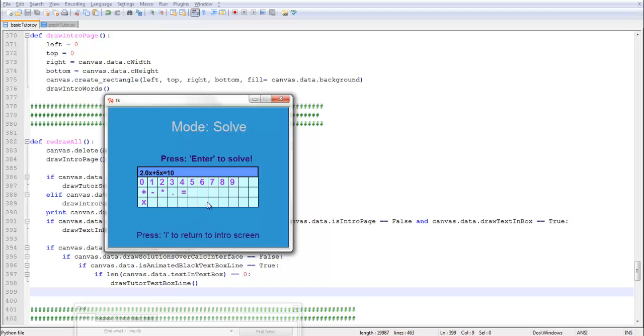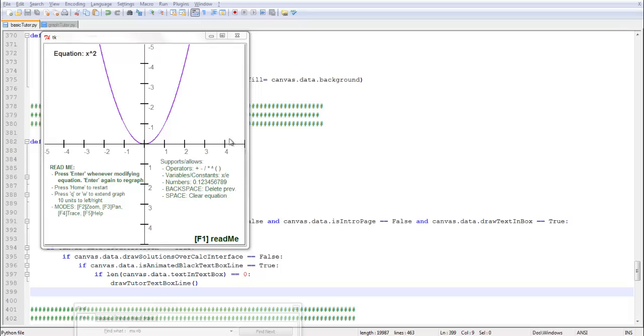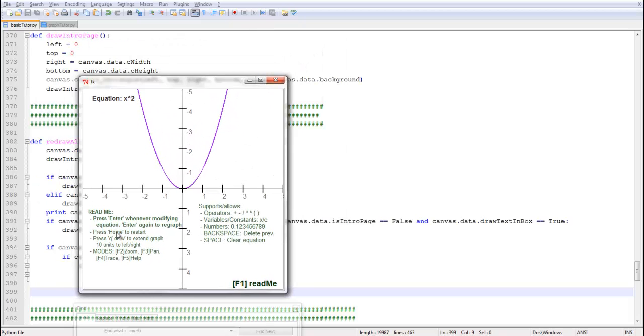Okay, so that's the solve mode. Now to the graph mode. Click on the screen. This is really important: enter whenever modifying the equation, and enter again to regraph. So basically, we're telling the program we don't want to graph this equation, and we want to modify.